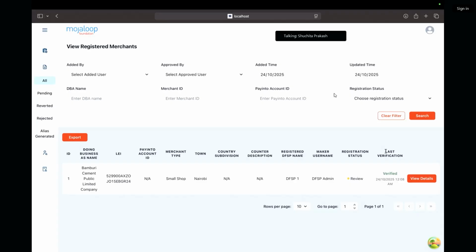It's called last verification. It displays that it's verified, and this actually indicates whether the merchant information has been validated with the Glyph API. So the verified field over here shows that all the merchant details are correct against the Glyph API. It also shows a timestamp, which indicates when this validation happened. The other field here is registration status, which is still under review. So we'll have to approve this merchant in order to make payments to it.